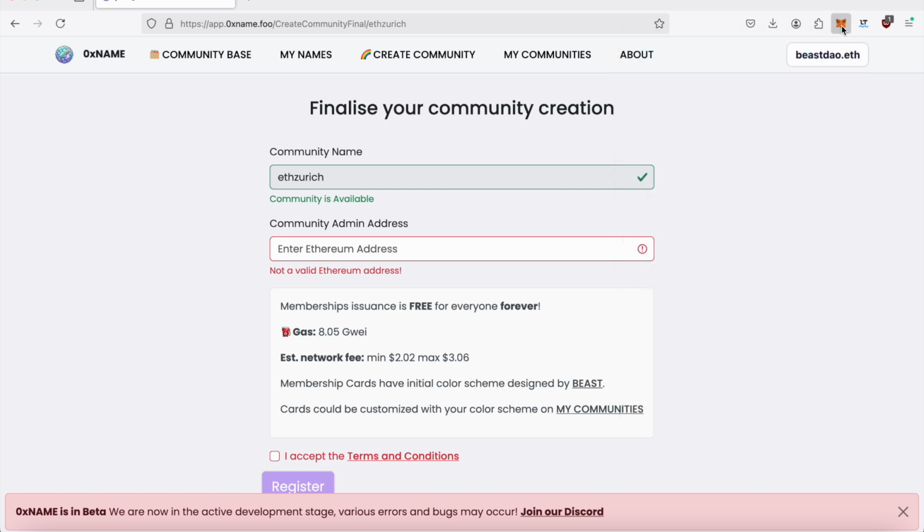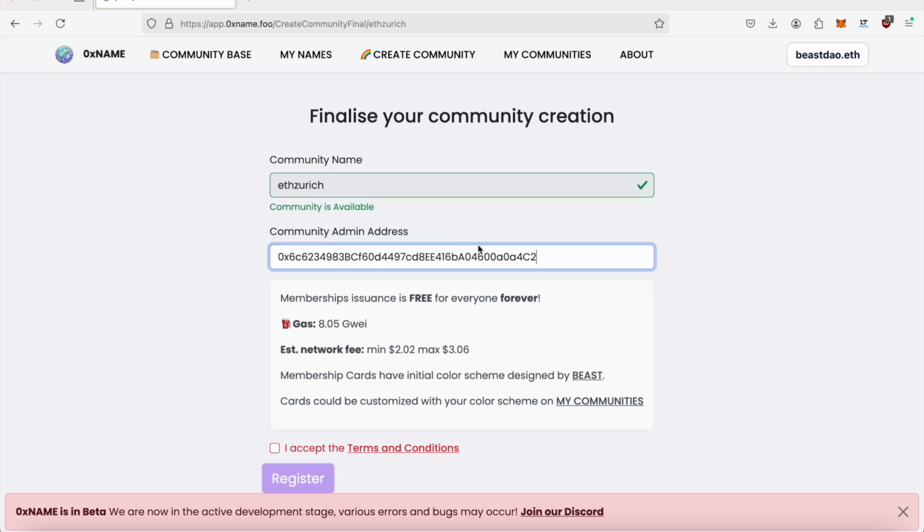You will need to set up here the address of this community. It could be yourself as a member of the community, it could be the community admin or anyone from the team of this community. So basically I will use my address right now to do this, and right away you see that ETH Zurich will cost you, with current fees, around 8 weeks to register it, and network fees might be around $2-3 to pay.